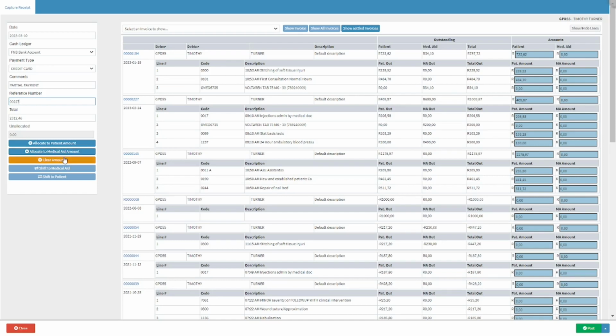If the user would like to reallocate amounts and remove the current allocations made, click on the Clear Amounts button. To refund amounts outstanding from the patient to medical aid, click on the Shift to Medical Aid button. To refund amounts outstanding from the medical aid to the patient, click on the Shift to Patient button.